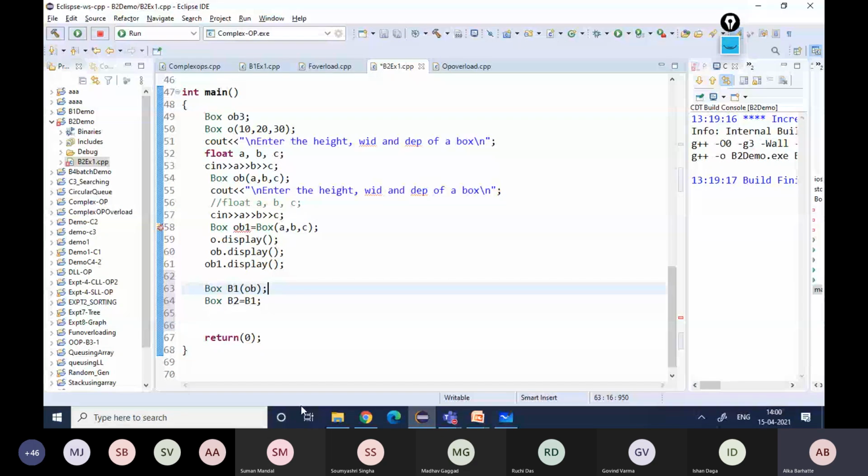I'll just write here. In this case, the copy constructor is called, as well as in the second statement also, the copy constructor is called implicitly. So the copy constructor is getting called in both the cases.